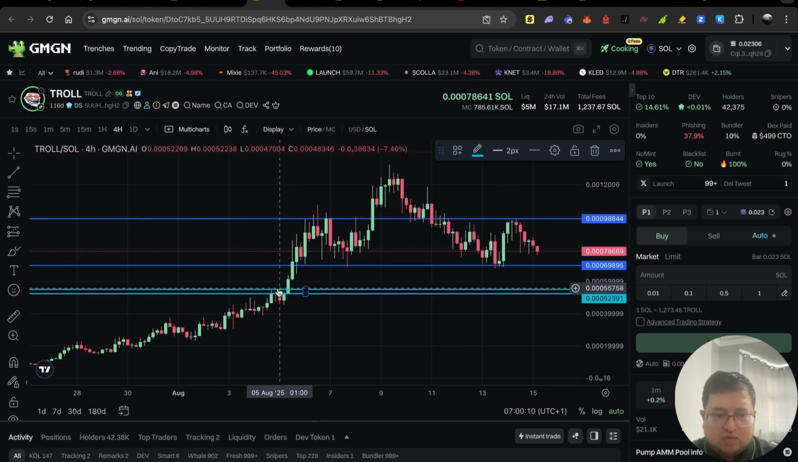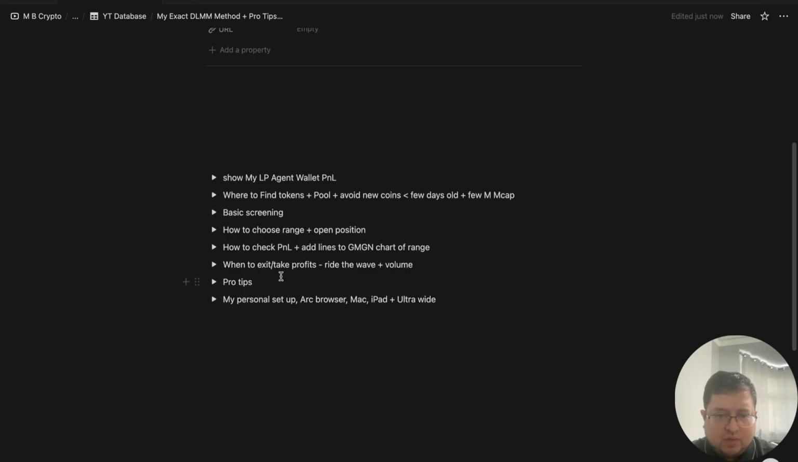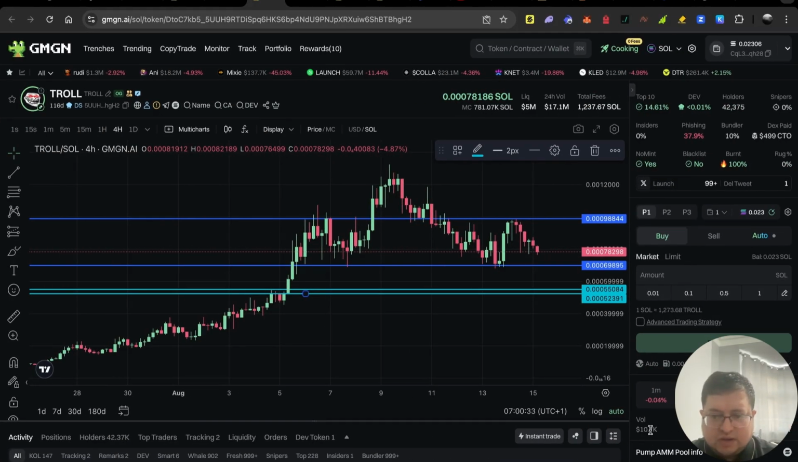So what I do is I try to ride every wave, guys. Every little triangle you see here, I try to ride that wave. Usually I'll use a 4-hour or 1-hour chart when I'm making the range, and once I'm in the range, I'll use a lower time frame. So when to exit, take profits, ride the wave, volume. I told you about the volume, guys. If the volume drops drastically, like less than a few hundred or 1k, 2k, it's relative to the coin, you want to get out, because if there are no trades happening, you're not going to make money.